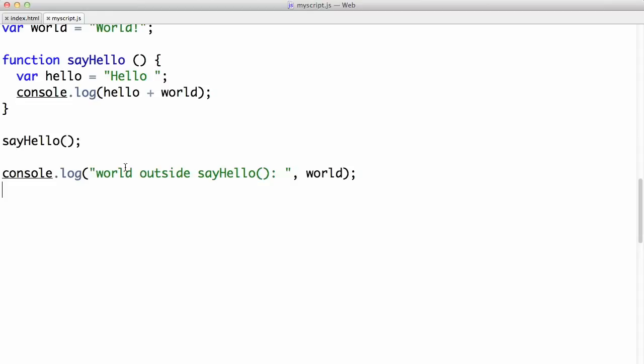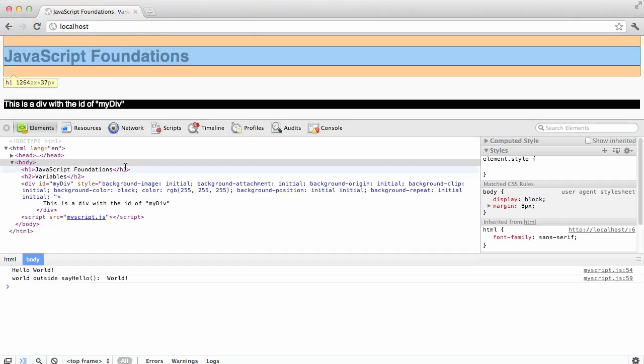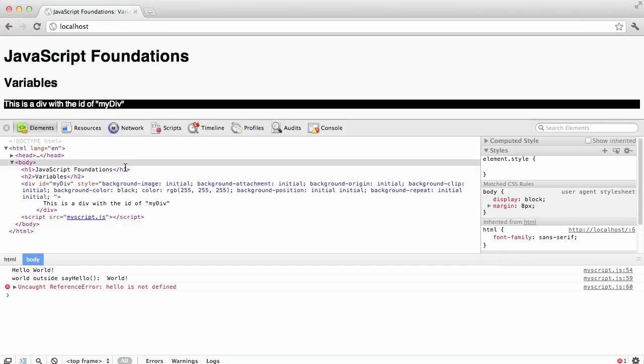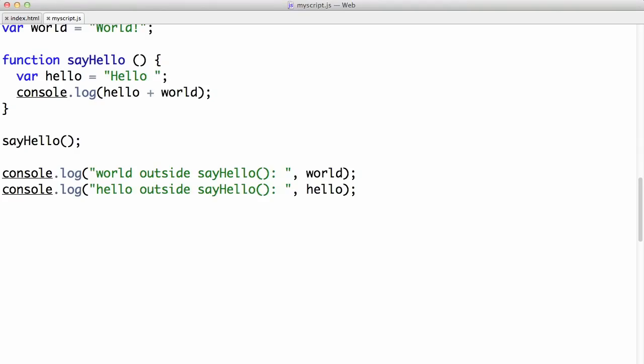Well, we could do console.log with hello outside of sayHello and pass in hello as the argument. So if we save this out and run it, what we actually get is an uncaught reference error, which tells us hello is not defined. And that's because we defined hello from inside of sayHello, which means that's the only place that we're ever able to access that variable.